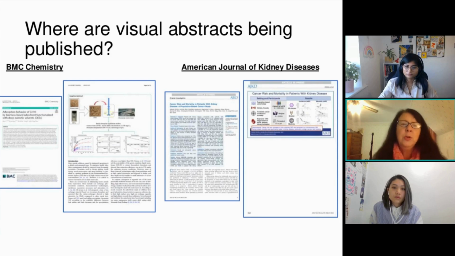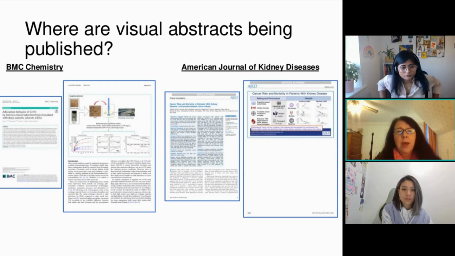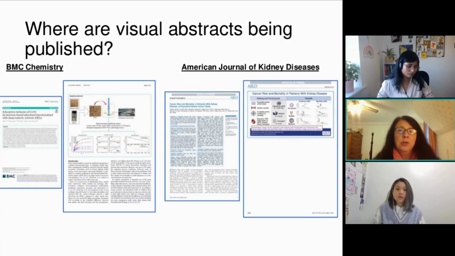So here are 2 examples, one from an open access journal by Biomed Central and another from a subscription journal, American Journal of Kidney Diseases. These examples are listed here because some journals are publishing them as part of the HTML or actual article itself. So they almost render as figures in the article. BMC Chemistry had it following their abstract, whereas the American Journal of Kidney Diseases had it at the last page of the article. It's important to know the differences, though.